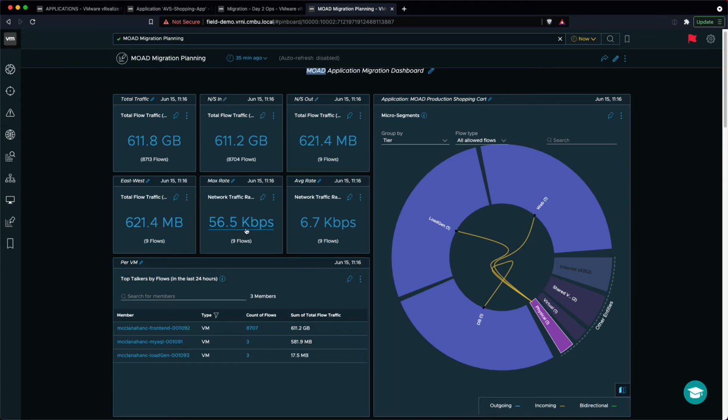And then we have the maximum rate that's coming out of this application. So the north-south out traffic rate is not even 1 meg. So there's not a lot of traffic going from this application towards other applications. And then we have the average rate, just to make sure that you can scope your data center interconnect based on these values so that it can support these values with the remaining capacity, or maybe you should upgrade the data center interconnect before you actually migrate this app.